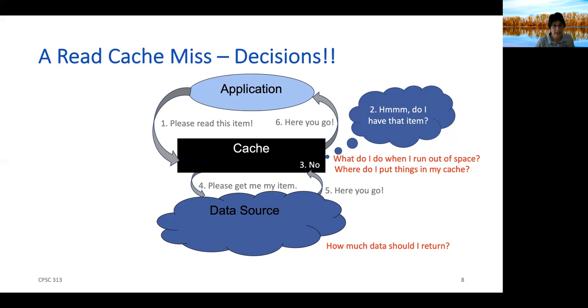The other thing I have to decide is, where in my cache do I put things, right? So I alluded to this problem of conflict misses, but you give me an item, I have to decide where to put it in the cache. And what we'll see is that in software, we often have lots of flexibility about where we put things. In hardware, we're often much more constrained about where things can live in the cache. And then when I put them in the cache, how do I find them later?